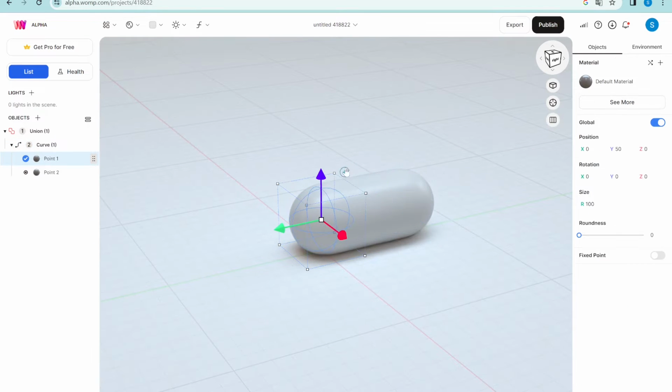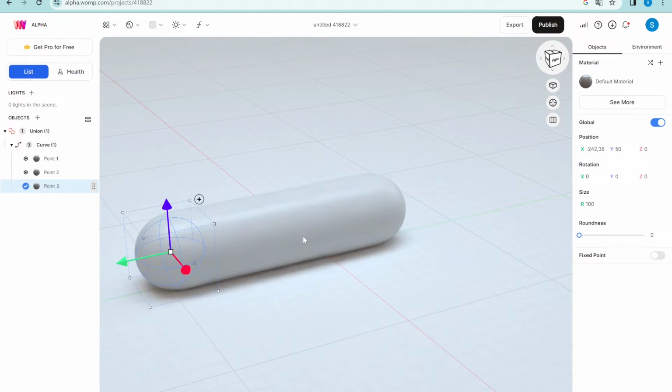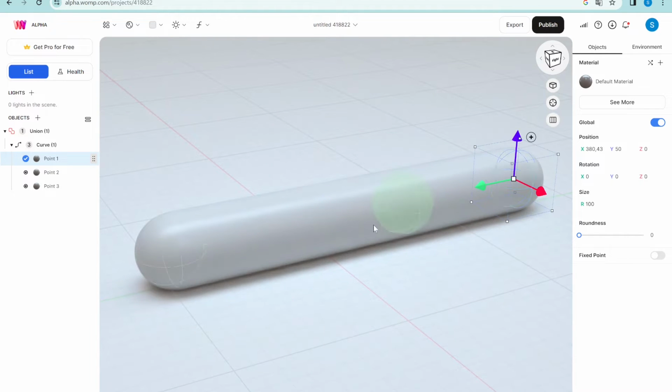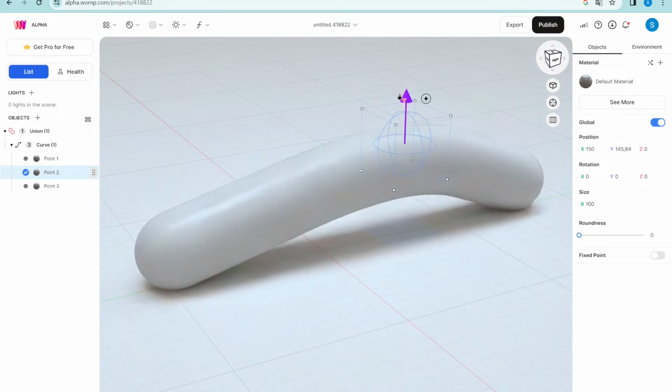So let's try now creating a new curve. This time let's add more points. You simply click on the plus icon and then you can move it or scale it as you wish. However, be careful because when we add a new point, it overlaps the one below it. So we have to pay attention to where it will be placed in the list once it is created.